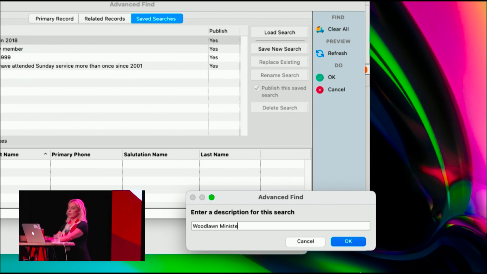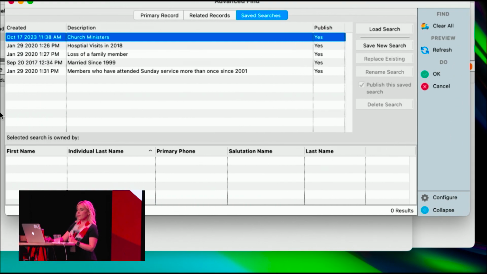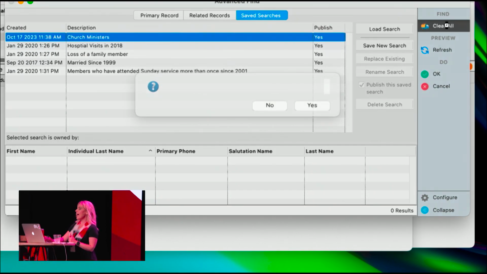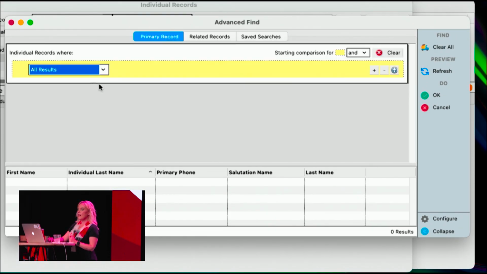Woodlawn ministers. Actually, let's do church ministers, because then it might not just be Woodlawn. So now it's saved right there. Say I don't have anything in my search, and I knew I needed that crazy advanced search that they helped us do. I finally got it, and it's working. It's pulling all kinds of crazy things. I don't want to have to do that again every month.